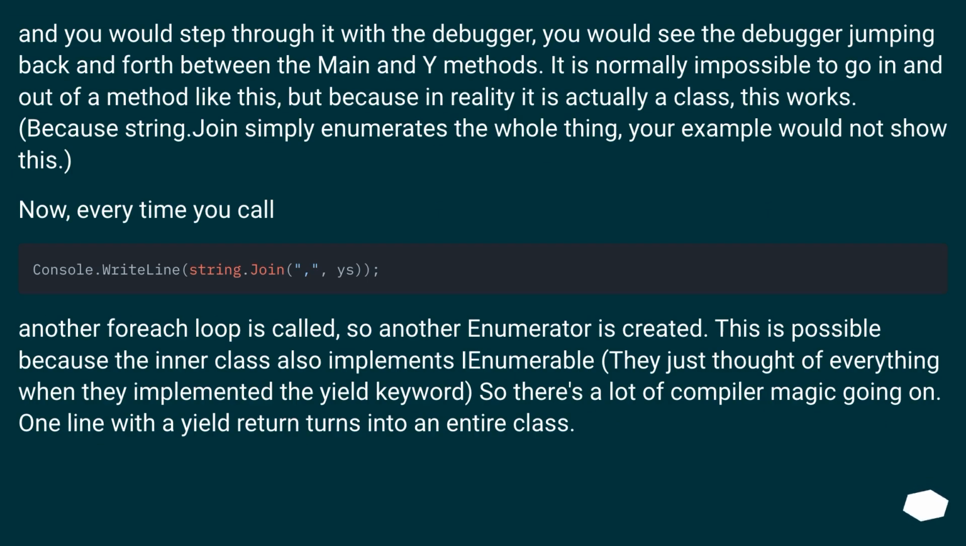and you would step through it with the debugger, you would see the debugger jumping back and forth between the Main and Y methods. It is normally impossible to go in and out of a method like this, but because in reality it is actually a class, this works. Because String.Join simply enumerates the whole thing, your example would not show this.